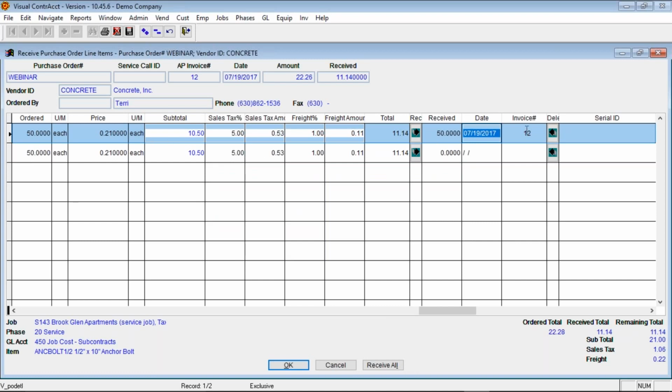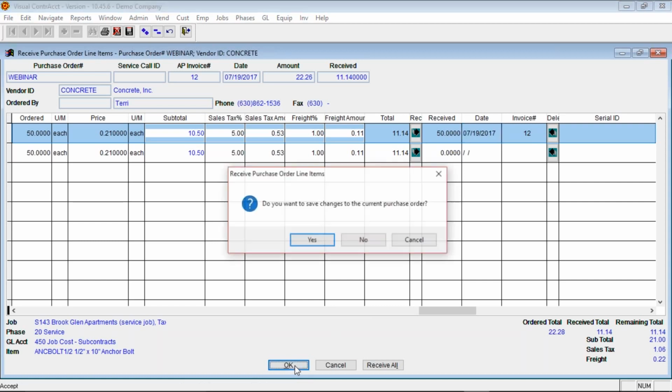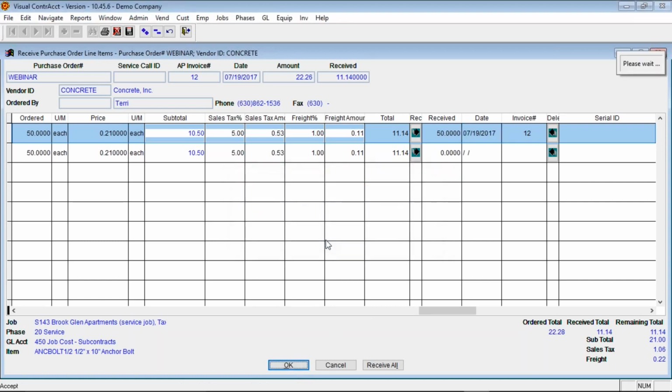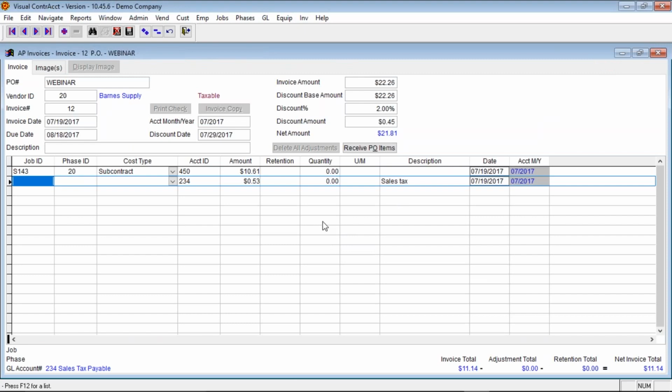Changes my amounts. And so now this received line is linked to my AP invoice number for accounting purposes. So then if I say OK here, and yes, I want to save my changes, and it takes me back to the invoice, and it has the line here of the detail that I received for this, that I'm going to pay.